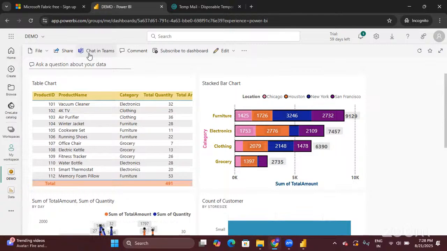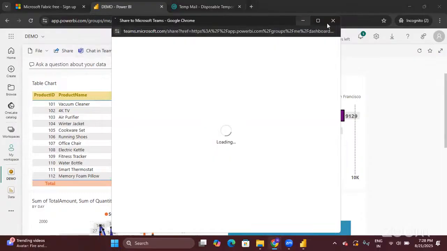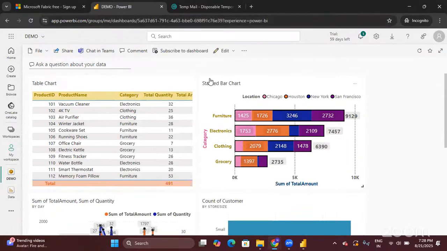And finally, next to share, you see chat in Teams. So you can chat in Microsoft Teams by commenting with respect to the dashboard. Anyways, I will not open it because this is for conversation purposes. And then we can also tag the people. We have an option called comment. Earlier we discussed how the comment option works in case of reports. So the same option is available at the dashboard level.